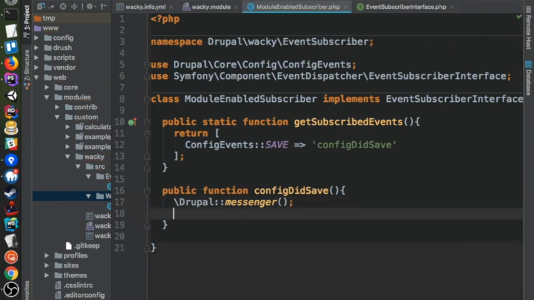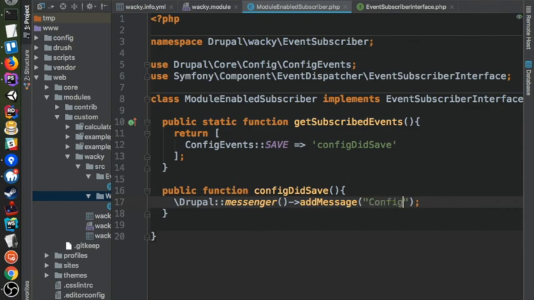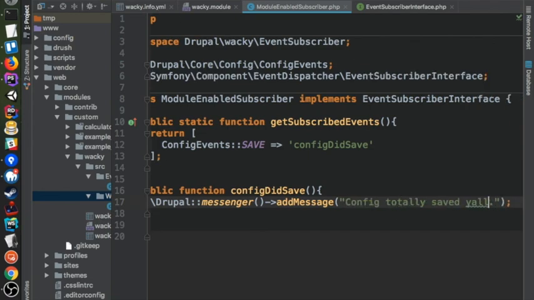I don't even need to make a new thing here. It's just add message, config totally saved, y'all. There we are. Oh, we're in double quotes. We're going to throw a single in there.